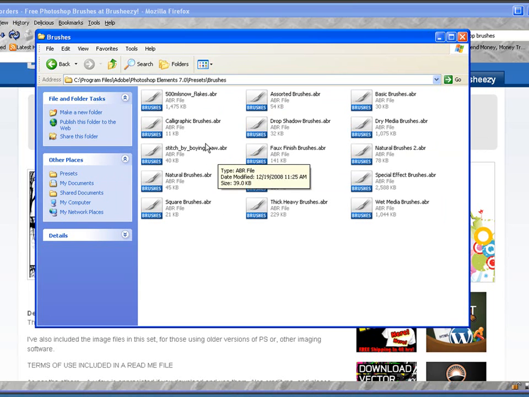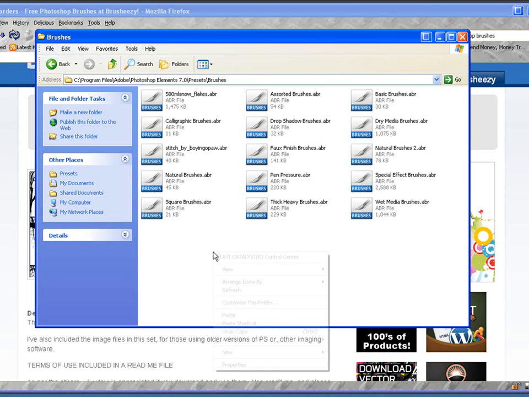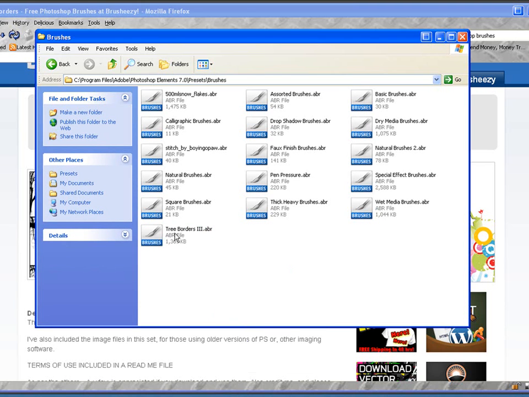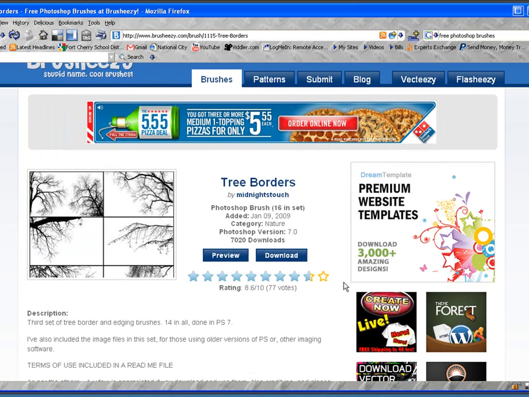Now as you can see here, inside this Brushes folder, we have all of our .abr files. Just right click in here and let's go to Paste. Now we have the tree borders brushes in our Photoshop Elements 7. We can go ahead and just close that. Remember, Photoshop Elements 7, Presets, and then Brushes. Close that out.